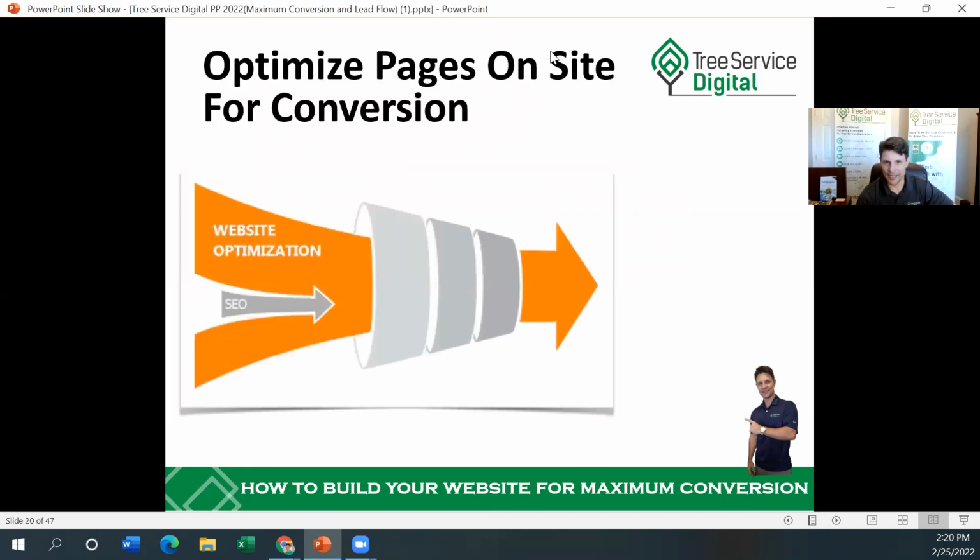So optimize the pages on your site for conversion. Not just the home page. A lot of people think only the home page, we want to ask them to give us a call or ask them to get a free estimate. We want to do that on every single page, right? And it's not pushy and it's not salesy. It's just giving somebody that's flowing through on that page, however they found that page, the chance to go ahead and click to call here or get a free estimate by filling out this form.